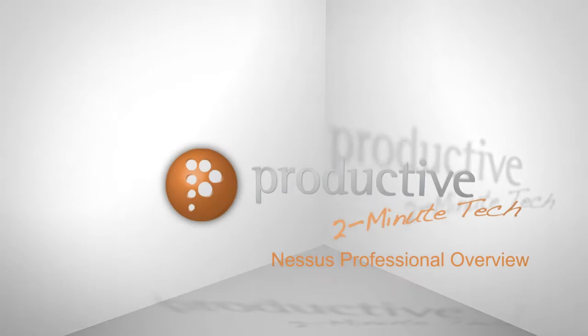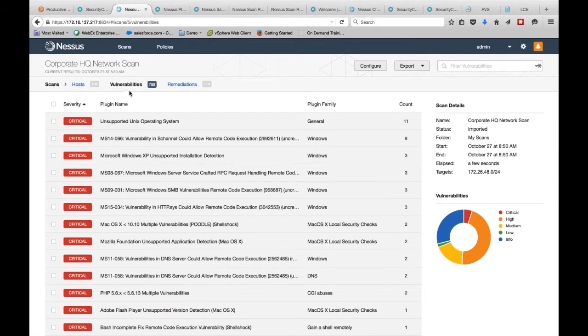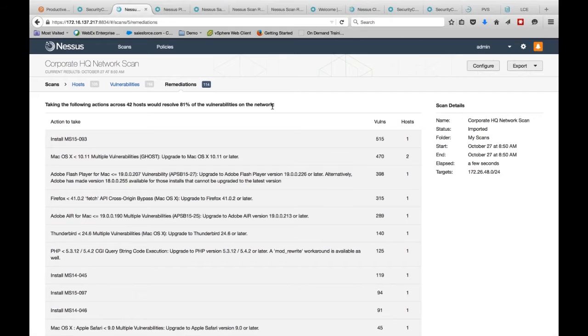Today we're going to do an overview of Nessus Professional. Today we're going to do a brief overview of Nessus Professional, the most powerful security assessment tool available to security professionals. The power of Nessus is really in our plugins.